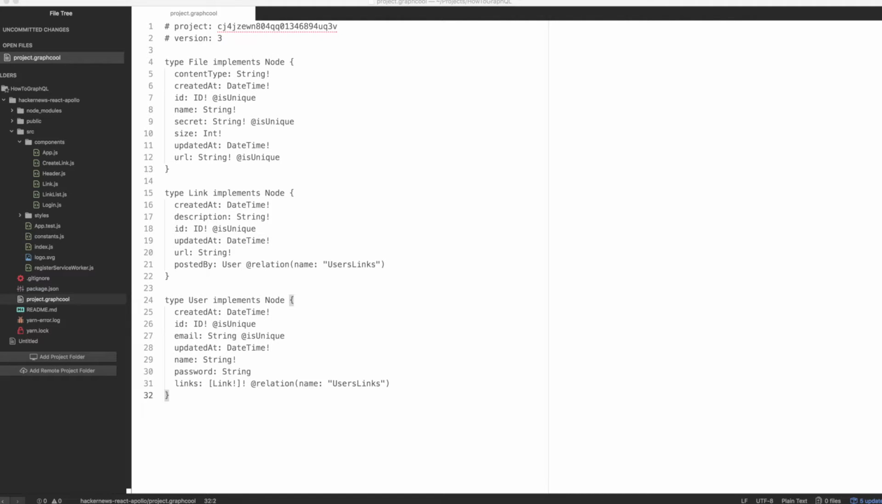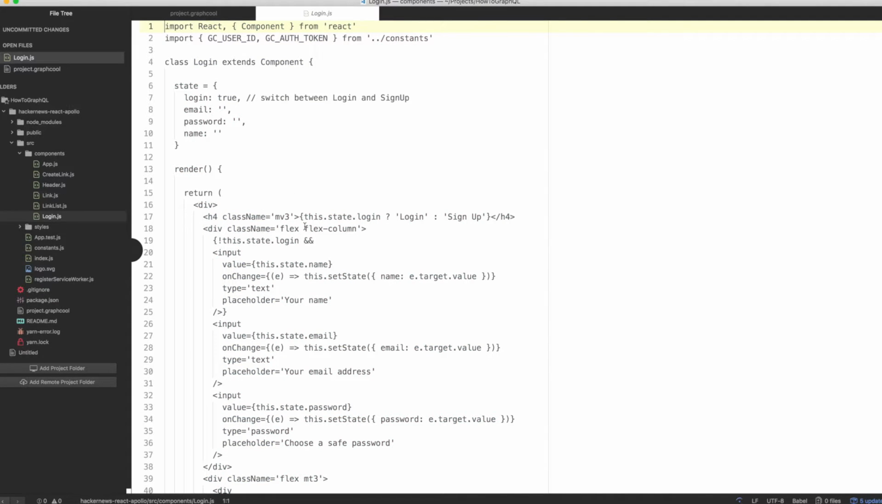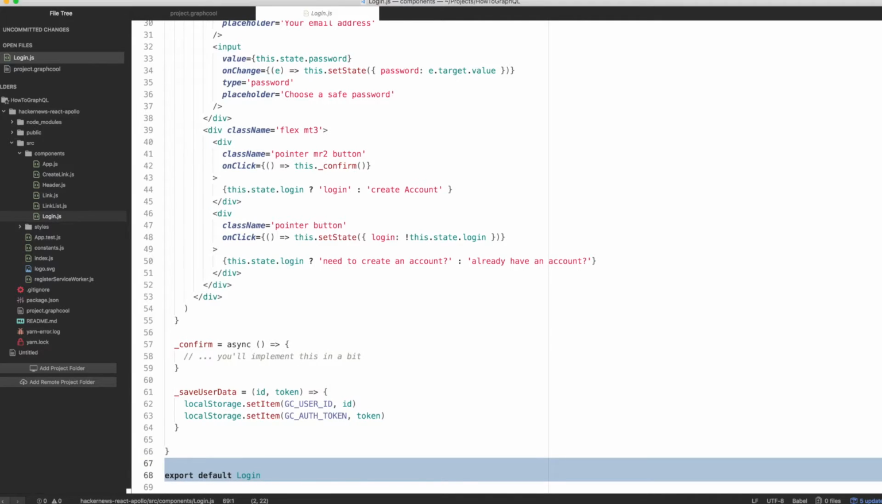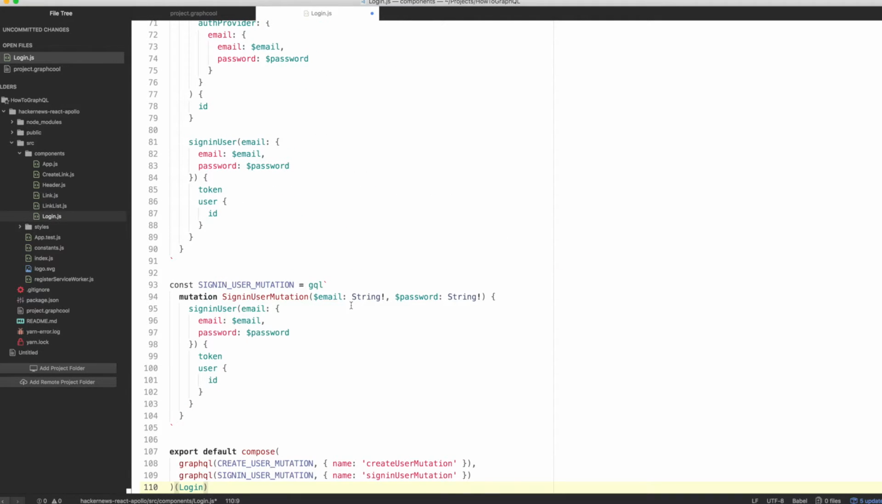Now that we've updated our schema, let's implement the login mutations. CreateUser and SignInUser are two regular GraphQL mutations that you can use in the same way as we did with the createLink mutation. Open up login.js and add the following two definitions to the bottom of the file. Let's also replace the current export statement. Here, we're using the compose function to combine more than one mutation and wrap our component.